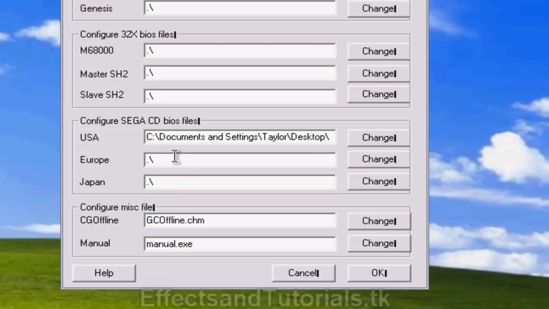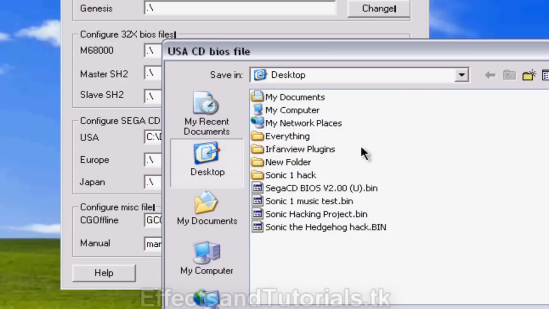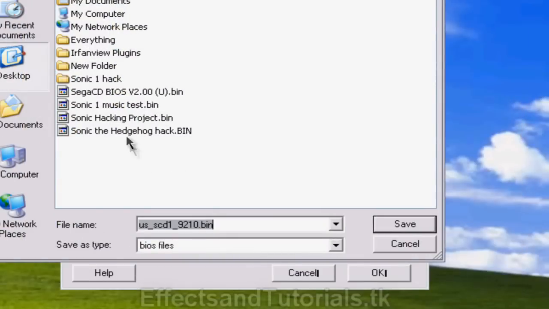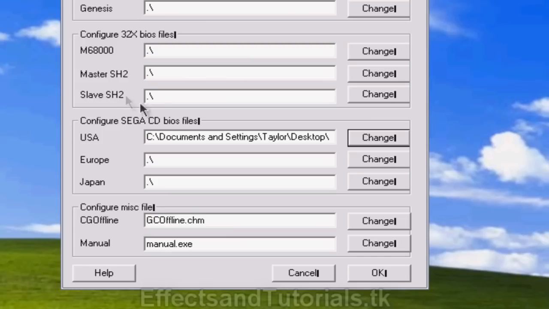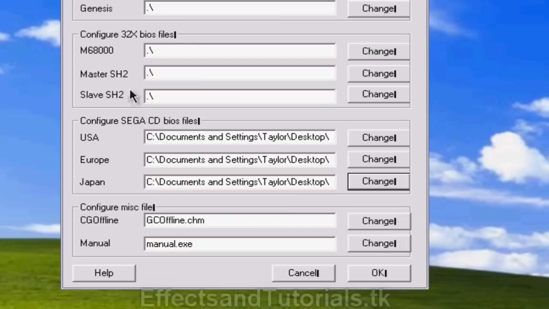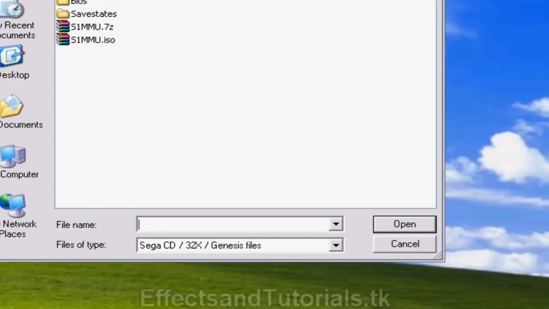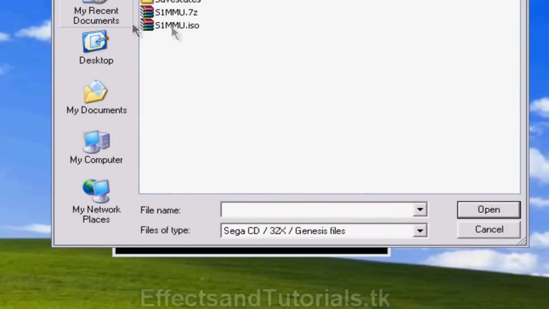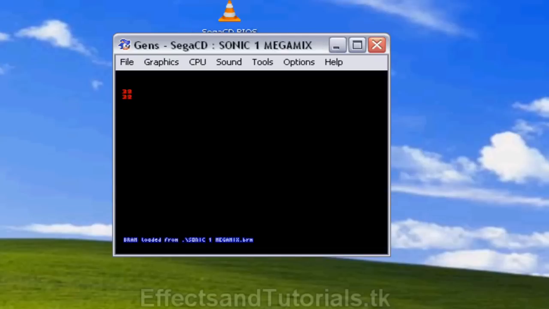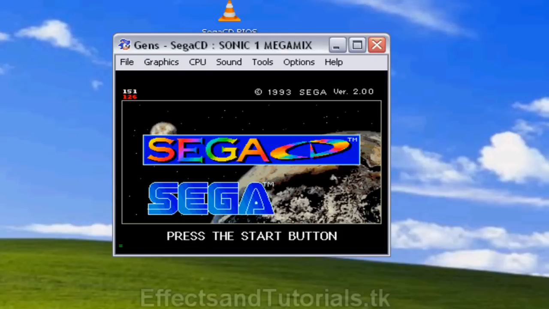So you could load one up for all of them, but I only have one for English or US. So for the USA, we're going to change it and browse for the BIOS. And this might work for all of them. You can try it. I'm just going to load it up for all of them. All right, and hit OK. Now go to File, Open ROM, and open up your ISO image. And it will play.